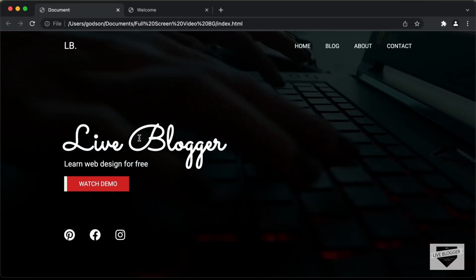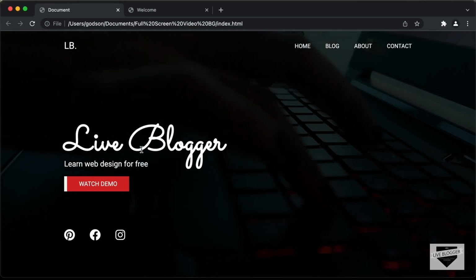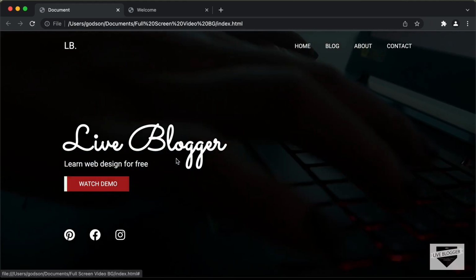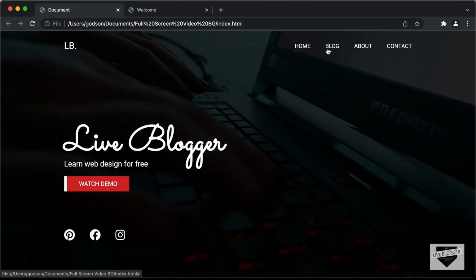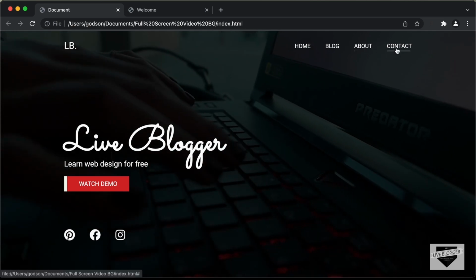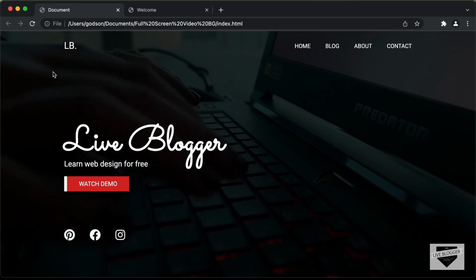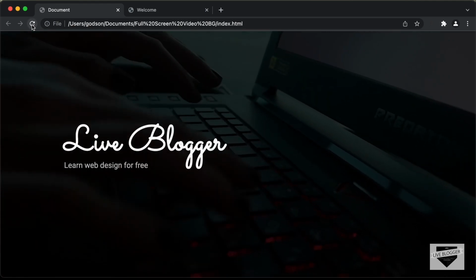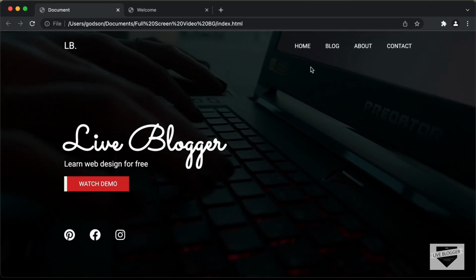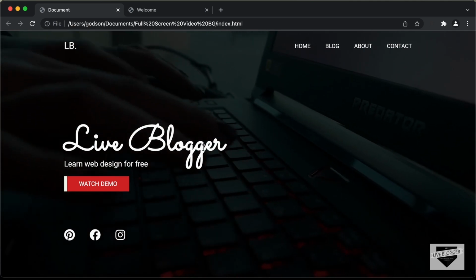Now in this video, we're going to add some hover effects for these elements. So here we can see for the button, we have this hover effect, and even for these menu items, we have these hover effects. We can see that we have these underlines, and we'll also add animation to these elements when the page loads. So if I refresh this page, we can see that we have this animation for all these elements. So these are the things that we're going to do in this video.